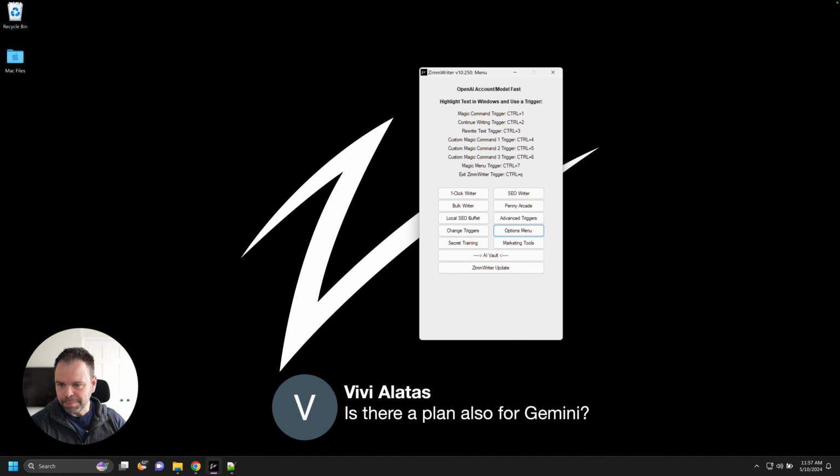Is there a plan to add Gemini? I'm interested in that. But all of this stuff is stuff that I have to maintain, so I don't want to add like 20 different APIs. That's not my interest at all. I have no desire to do that.